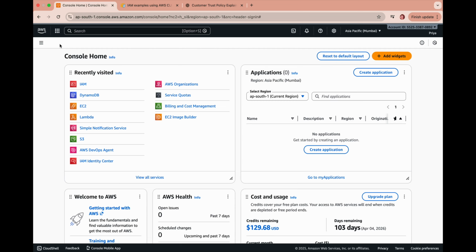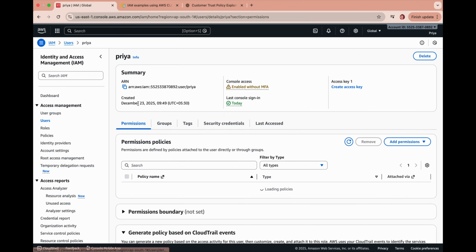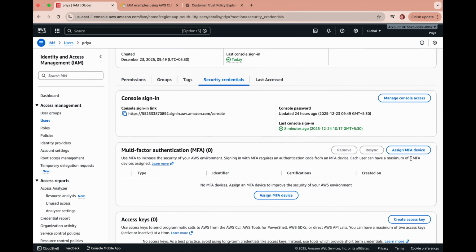So this was the demo for IAM users, groups and roles. And now let me show you how you can add MFA for your IAM account. Just go to IAM and go to users and go to security credentials. Here you can see assign MFA device. Click on that.